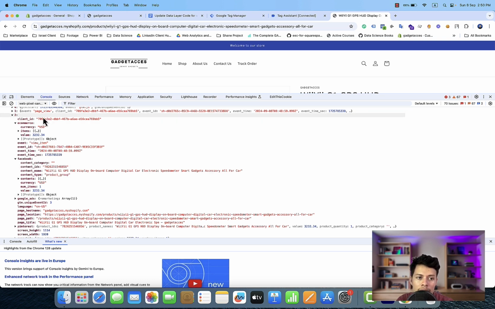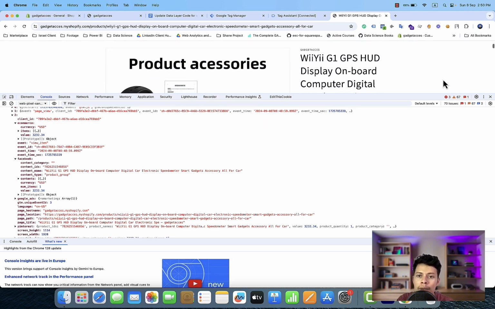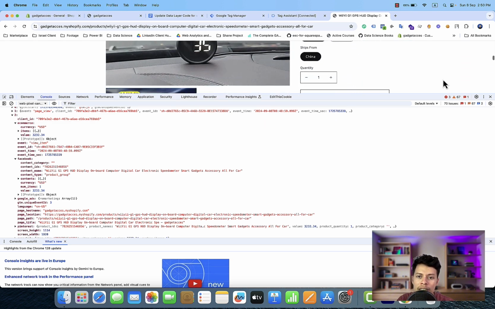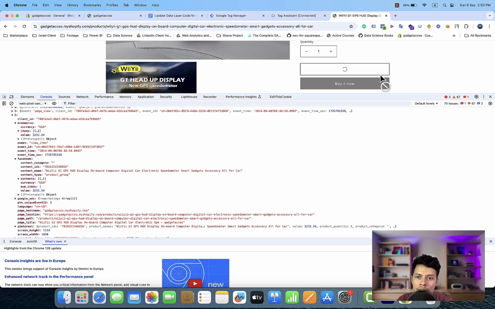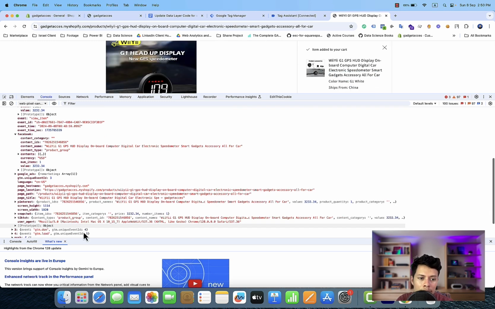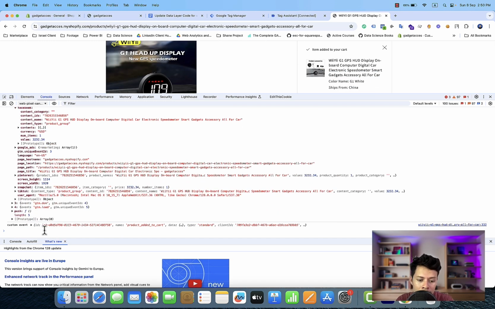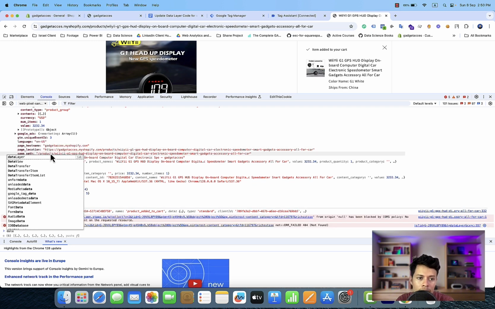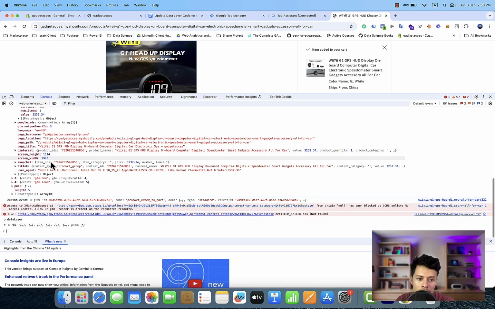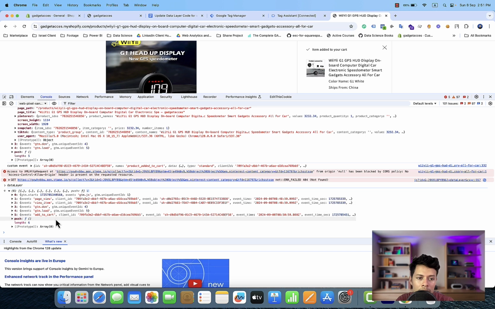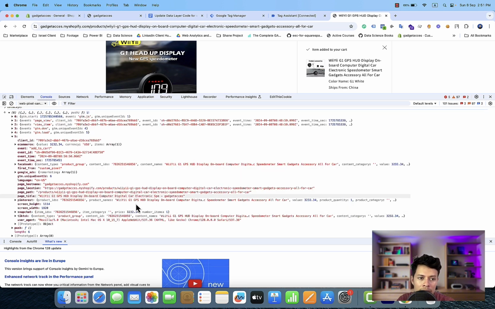Okay, and this e-commerce section is for GA4, according to the GA4 structure. If I add the product to the cart, then click over the cart and write the data layer here again, then if I click over here, you can see one more event is coming, that is add to cart. That's the add to cart event data. And if I click over here, I can see the same data here.